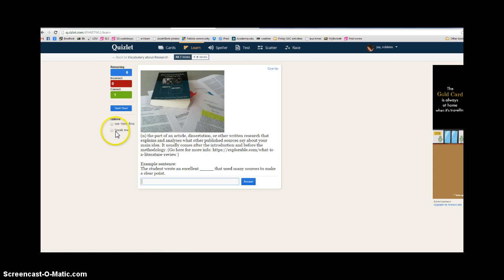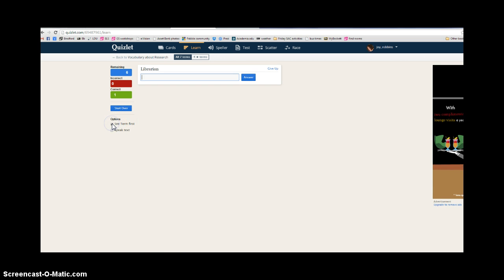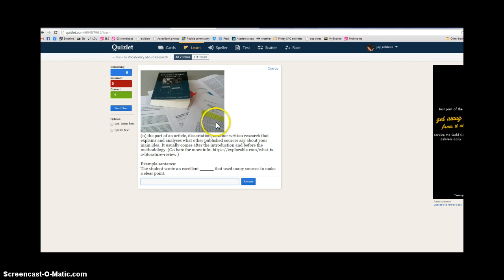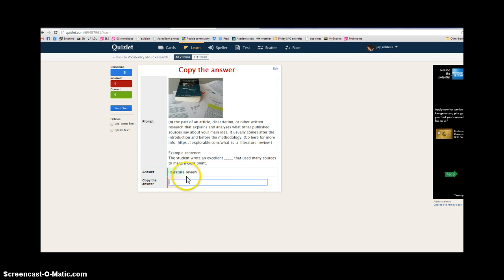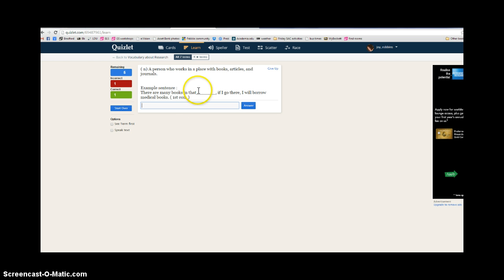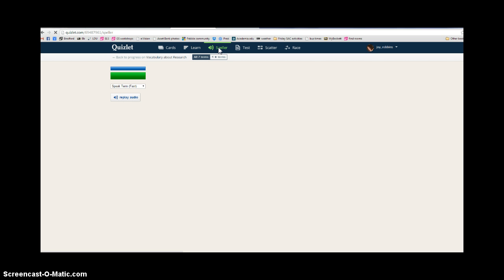Also, you can do this the opposite way, where you see the term first and you have to type a definition. That's going to be difficult because we've given ourselves very long definitions. So I suggest do it this way first. Okay, go through that. If you don't know, you can press give up. It gives you the answer, and before you move on, you have to copy the answer so that you learn it. Okay, Speller is a really good feature.